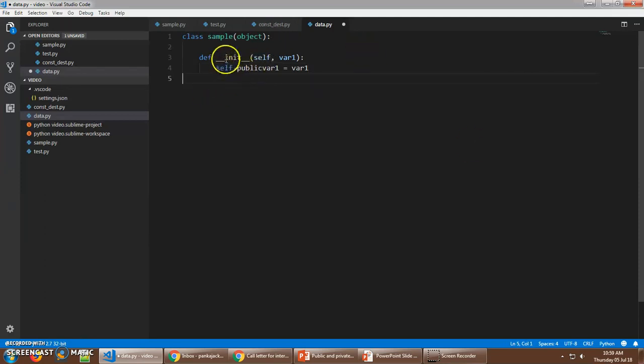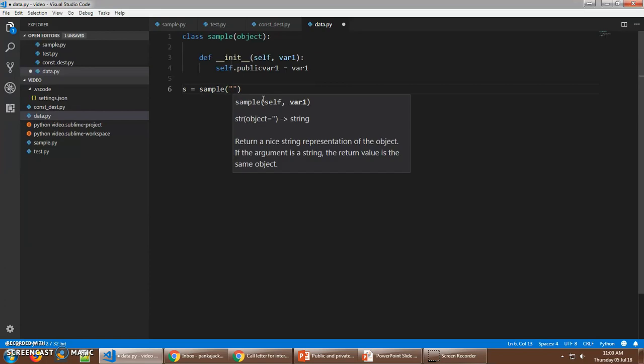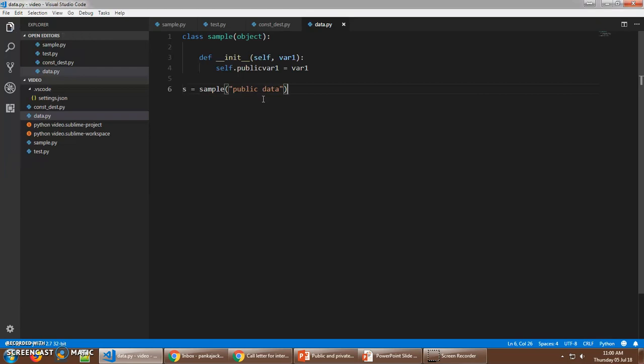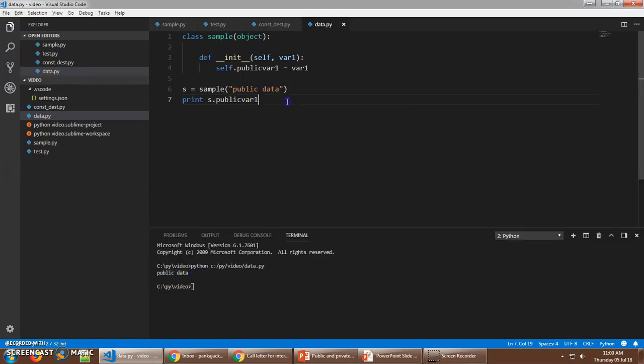The instance variable public_var1 is the public variable of the instance, and it can be accessed outside the class. So let's see how it's working. Sample, and we are initializing it here with public data, and we can access it outside the class just by the variable name public_var1. So this will give the output public data. So this is a public variable that we can access outside the class.